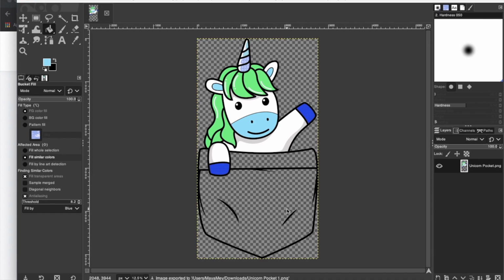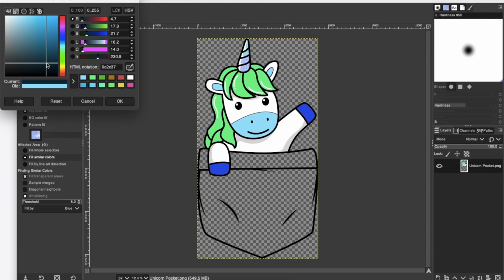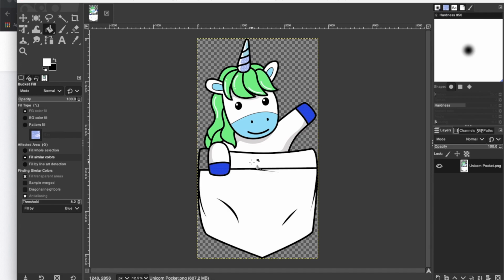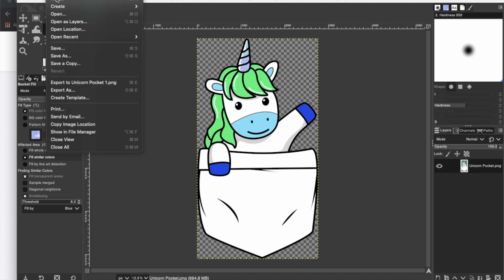I'm going to do two more things with this design because I already know that I'm going to need them later on, which is to select the color white here. Make sure that I'm on the color and color the entire pocket in white, because for some of the designs I will want to have a white pocket. And I'm going to also export this file.